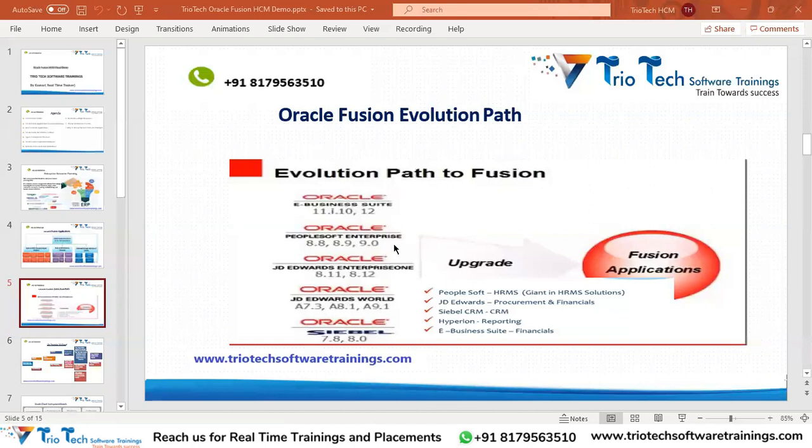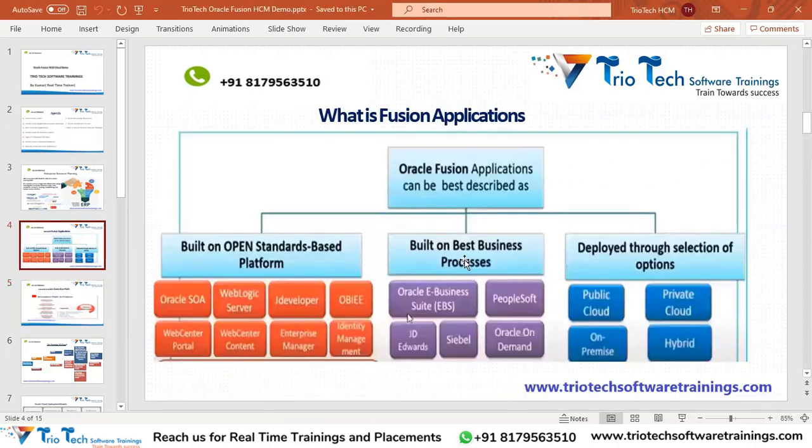I can't say as per industry standards, but we are seeing people getting placed with 100%, 120% hikes also. It depends again upon the performance of the candidate, but the demand is there in that way in the market. That is what I'm trying to tell you. So this is about building on best business processes. Fusion applications are built on these best business processes.